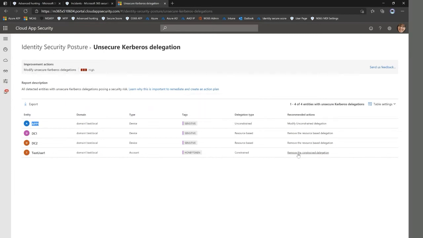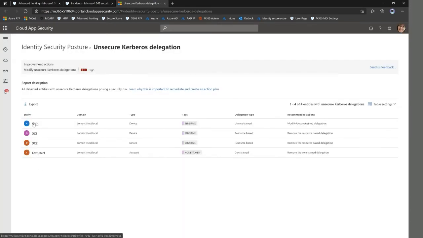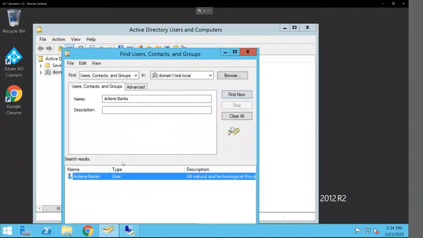And for test user one, I was able to see that it doesn't have an unsecure Kerberos authentication enabled, but rather has a domain specific constraint delegation for the clip SRV service and points to DC1, which is a sensitive entity, a domain controller. So for removing both, I'm going to go back to my domain controller. I'm going to start with test user 1.